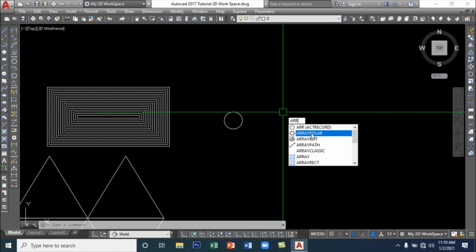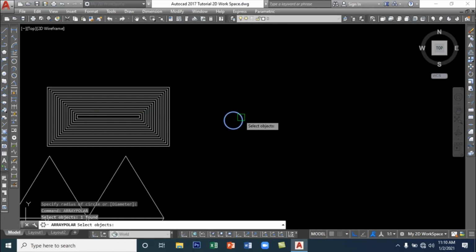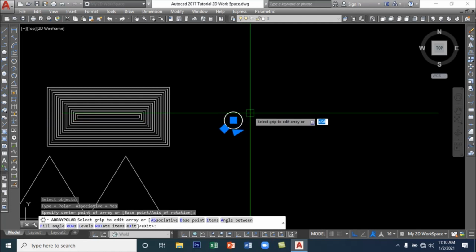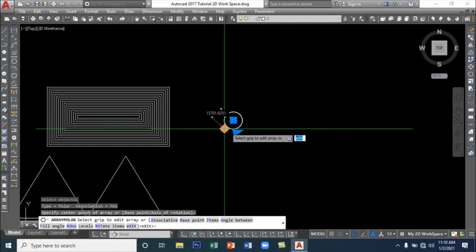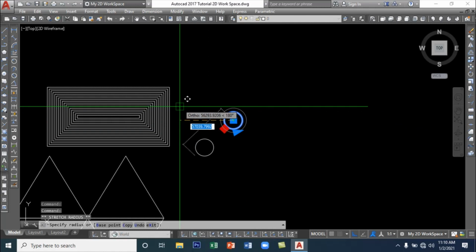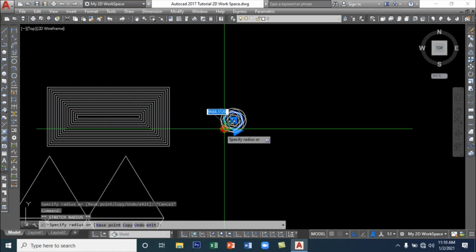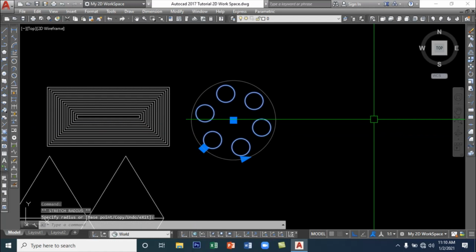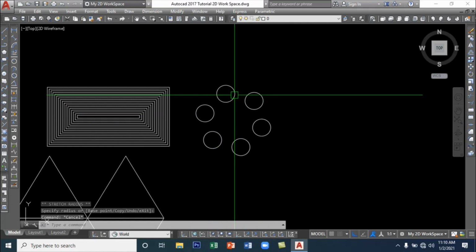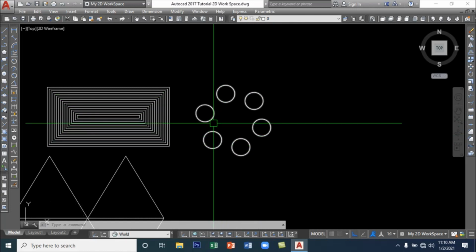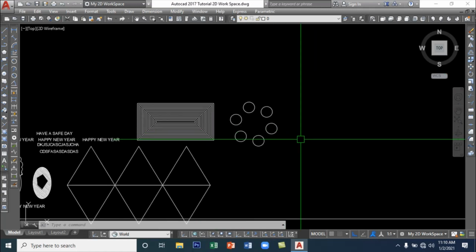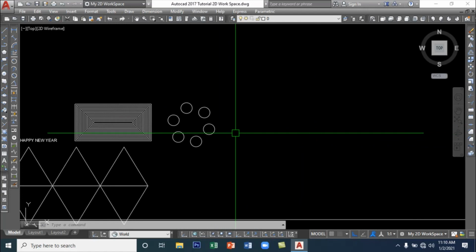Array polar first. Select the object and then click on the center. Then done. Now how we will do this? So you can see here. So you already draw, okay, 5 equidistant circles. Okay. That is how to use the array polar.